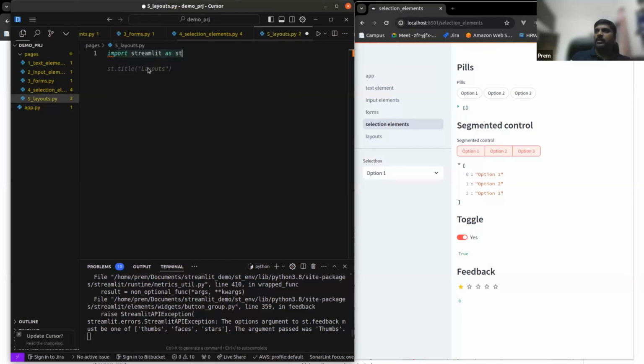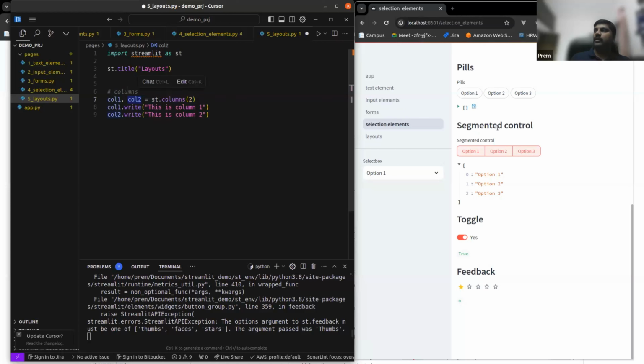Import Streamlit layouts. Columns. For columns, you can say col1, col2 = st.columns(2). If you say two, it is going to give you two columns equally distributed. So col1 will have 50% of occupancy, and col2 will be 50%.